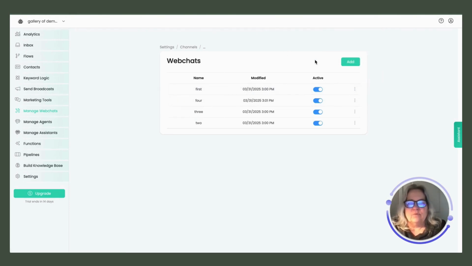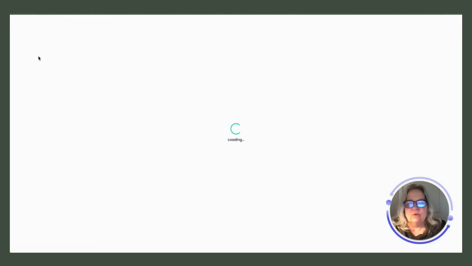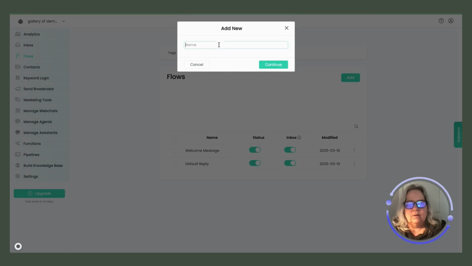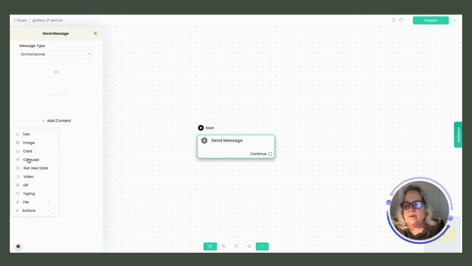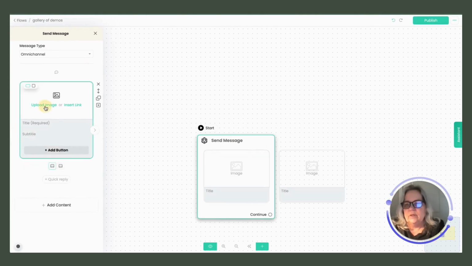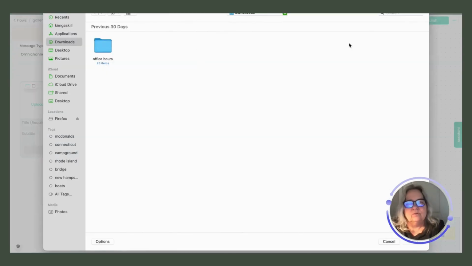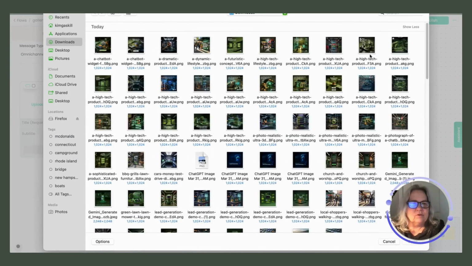Now that I have 4 simulated demos created, what I'm going to do is go over and create a flow. Call it gallery of demos. And continue. And I will go here and add a carousel. So in that carousel, I'm going to add some images. So I'll just pick any.